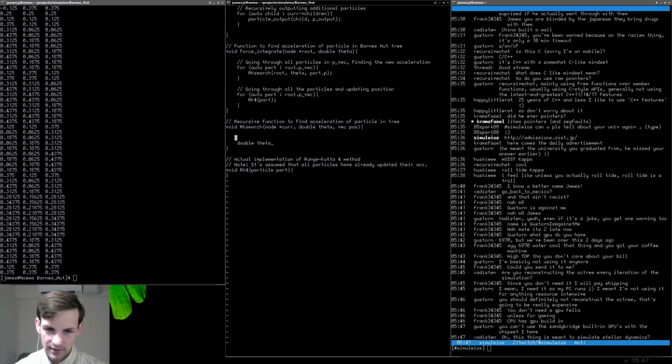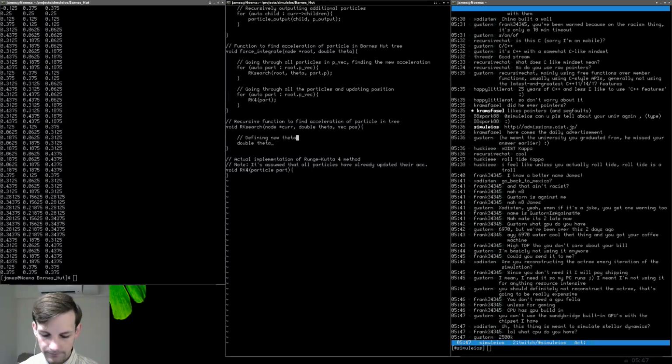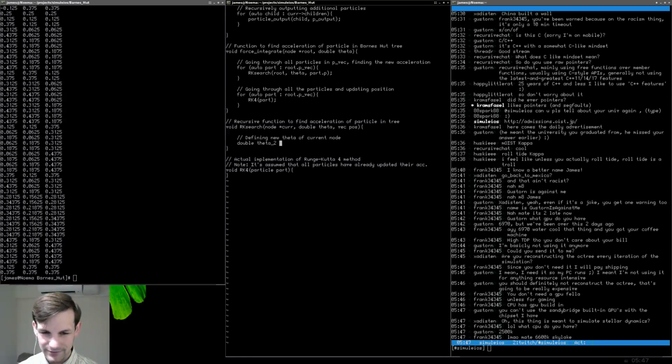So let's go ahead and... I said let's go ahead again. Okay, so let's do this. We're going to say defining new theta of current node. So theta 2 is going to be equal to, and what do we want here? We want basically the width of the node that we're currently working with divided by the distance from the center of mass that we're currently at.